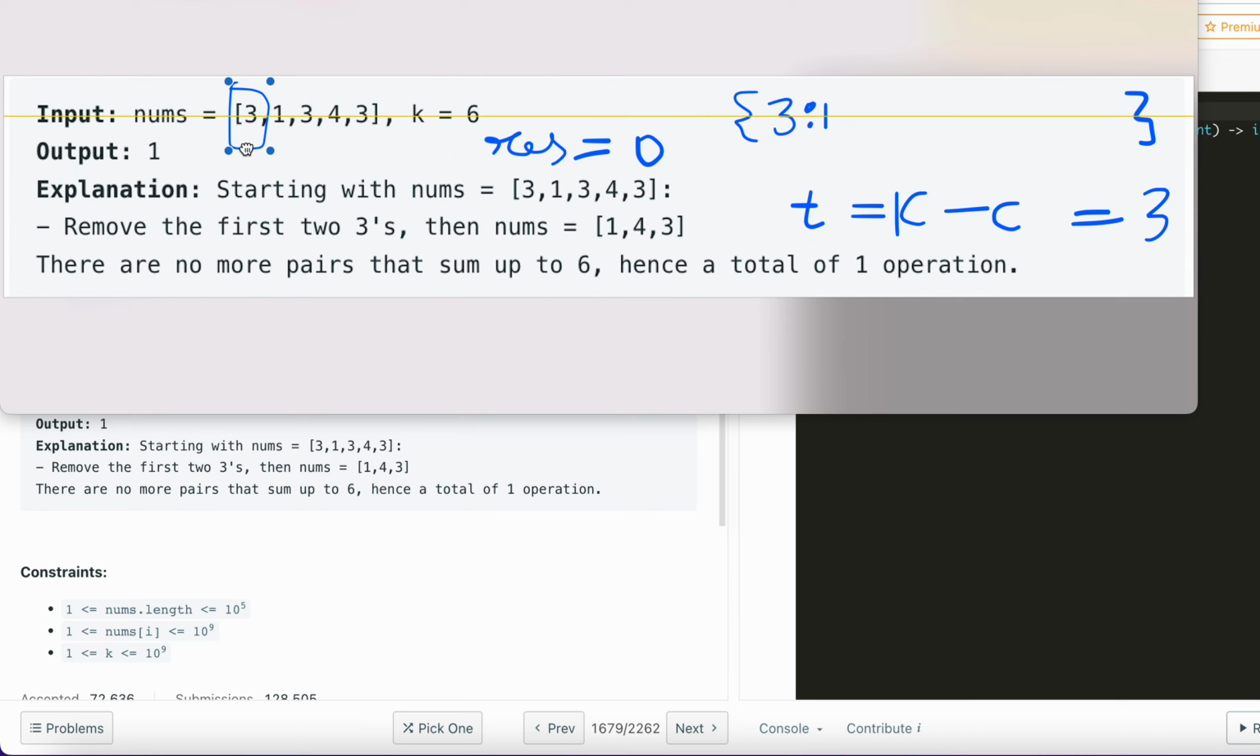Now we will traverse to the next element. The current value is 1 and k is 6. 6 minus 1, we get the target as 5. We will check whether 5 exists in our hash map. 5 does not exist, so we will not increment our result. We will add 1 in our hash map with the count as 1 occurrence. Again we will go to the next element.